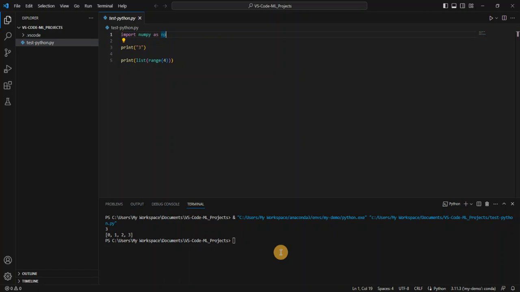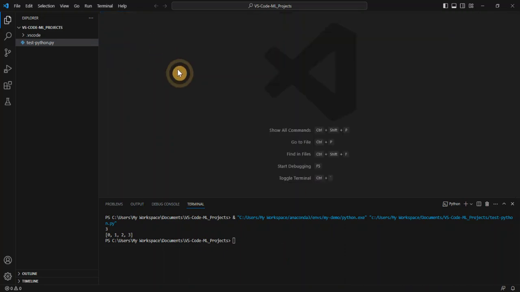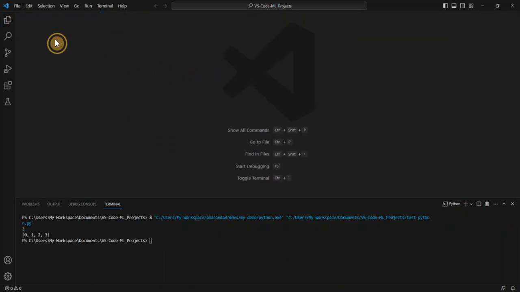This is quite helpful. And there's a way to do it with Jupyter Notebook as well within Visual Studio Code. And do let me know if you want, I'll make a video on that as well. So let's close this and exit Visual Studio Code.